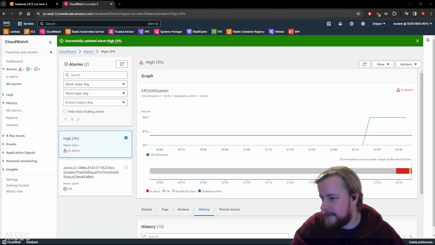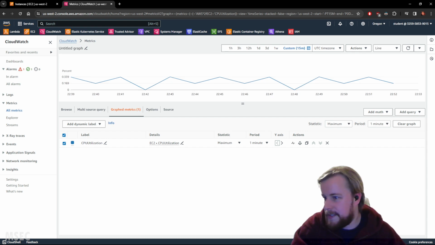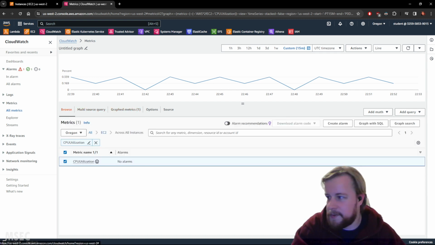Alright, cool. So that's that. Last step, so we've got sharing our CloudWatch metrics with other people. So if we go to, well, we're already in CloudWatch, so we'll go all metrics, CPU utilization, browse. Okay, it's already selected. Click on that across all instances.